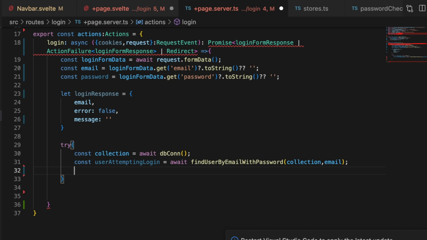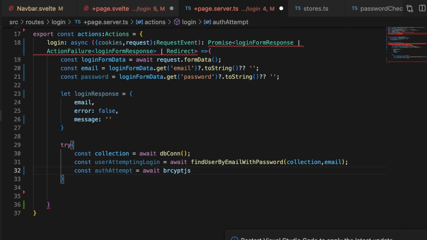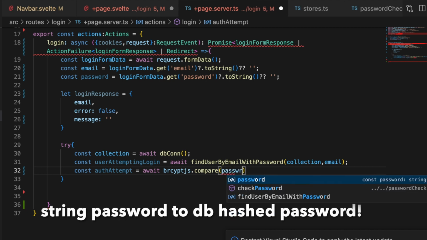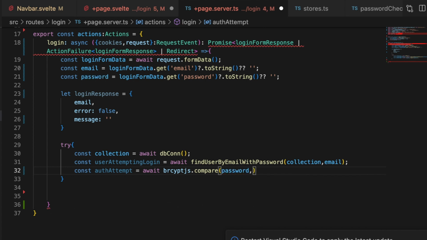and then we're going to see if the password that comes back from that user, if there is a user there, see if it matches. So const auth attempt equals await bcrypt.js compare, and what we're comparing is, and make sure you put these in the right order, the password from the form to the password from the database.